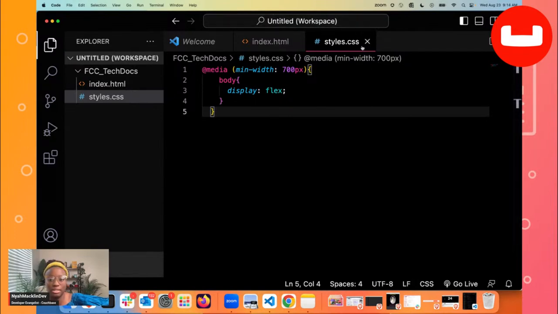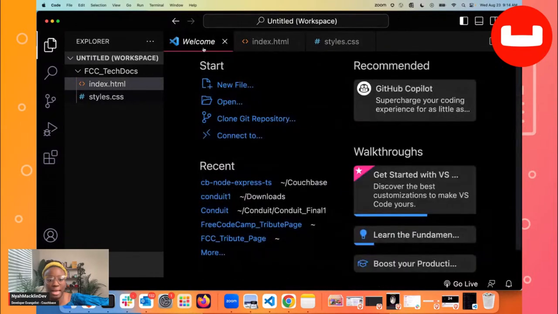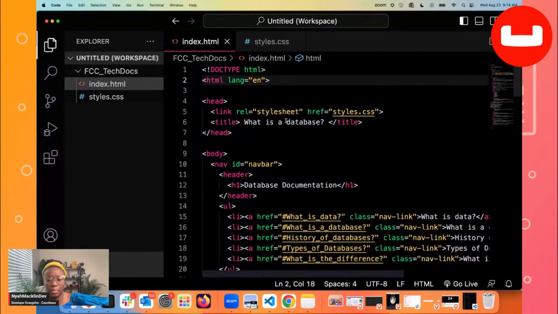I need to save it. So I just saved it. So that's why the white bubble went away. We have that. I'm going to exit out this little welcome page. It's just standard for folk. You don't need it when you're building out your projects.